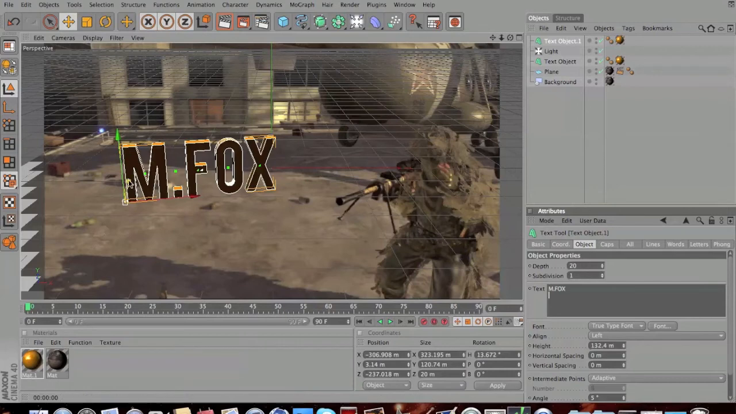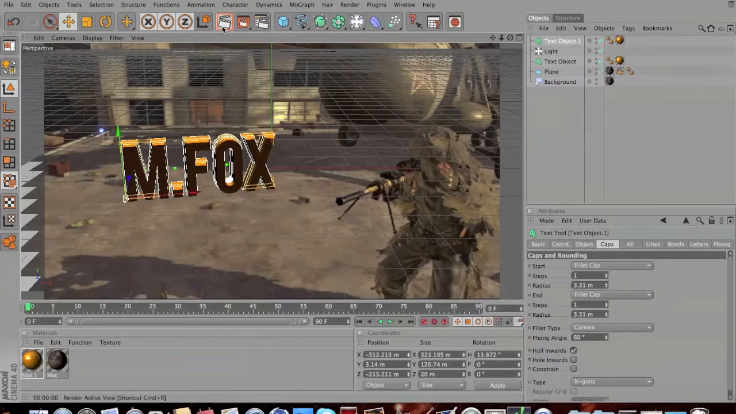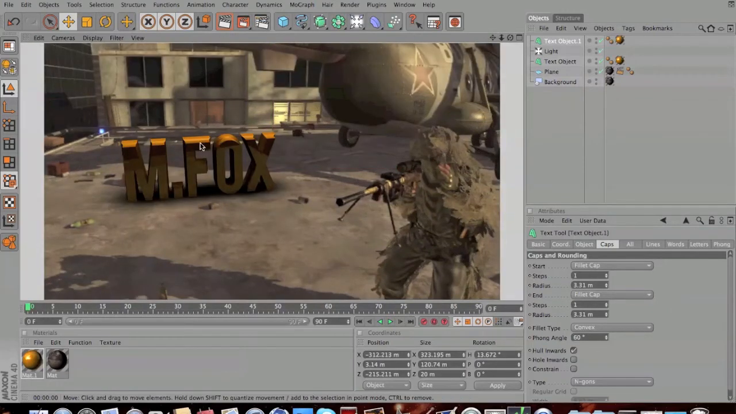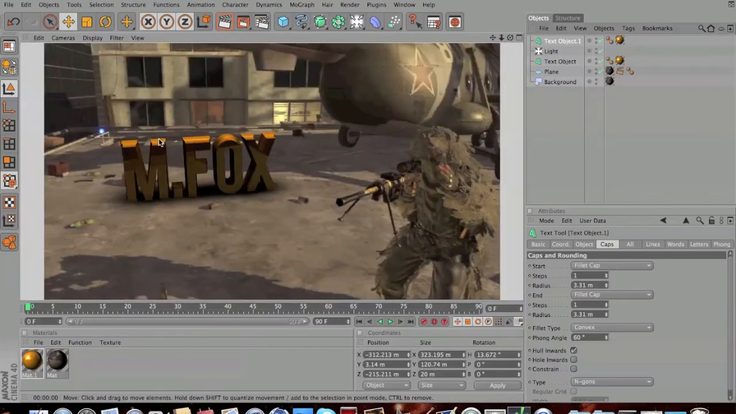Then with that copy, you hit caps, fillet cap, fillet cap, and then fillet cap again, and then drag that behind the original text. So when you render it, it will have another layer behind it, which makes it stand out a bit more. When you hit Command C, Command V, or Control C, Control V, it will come up with text object.1, and then drag that behind the original text object, and you'll see it comes up with two layers. And so that's the text in the map. That's pretty much all you need to do for this bit.